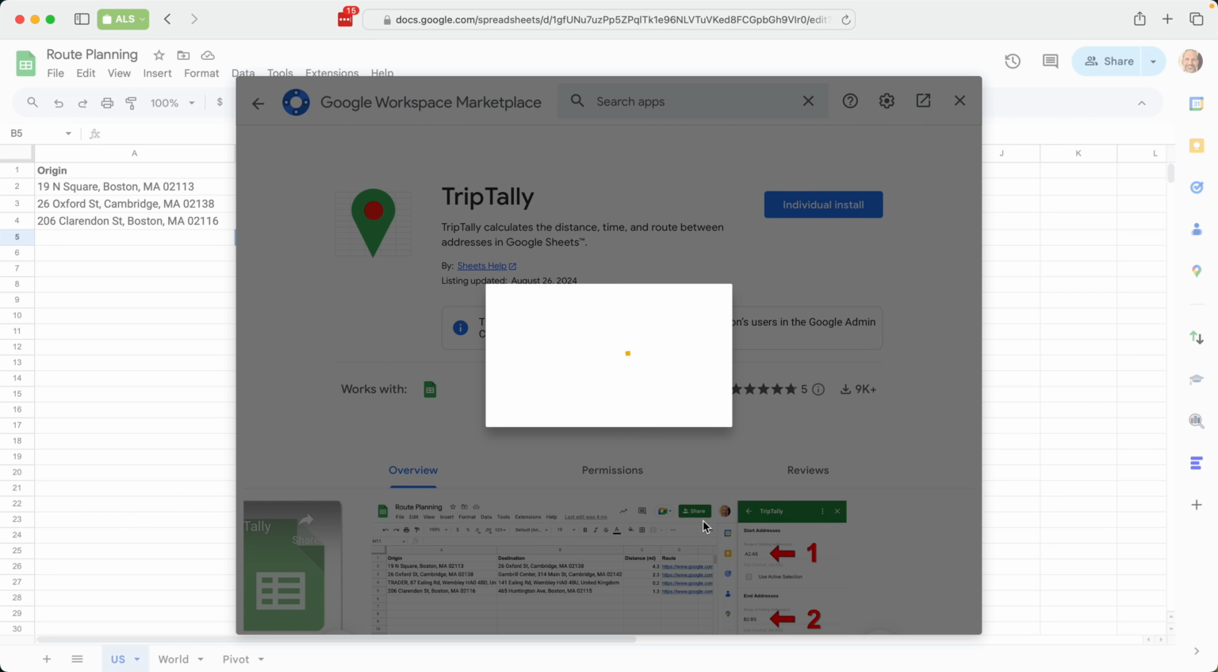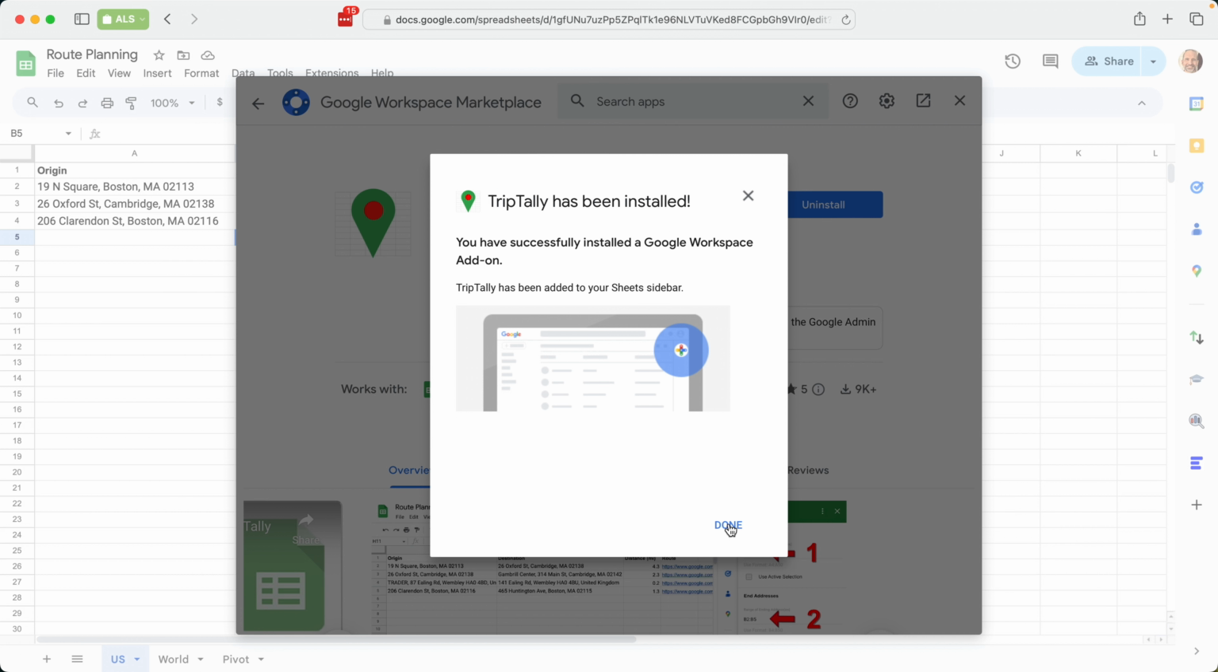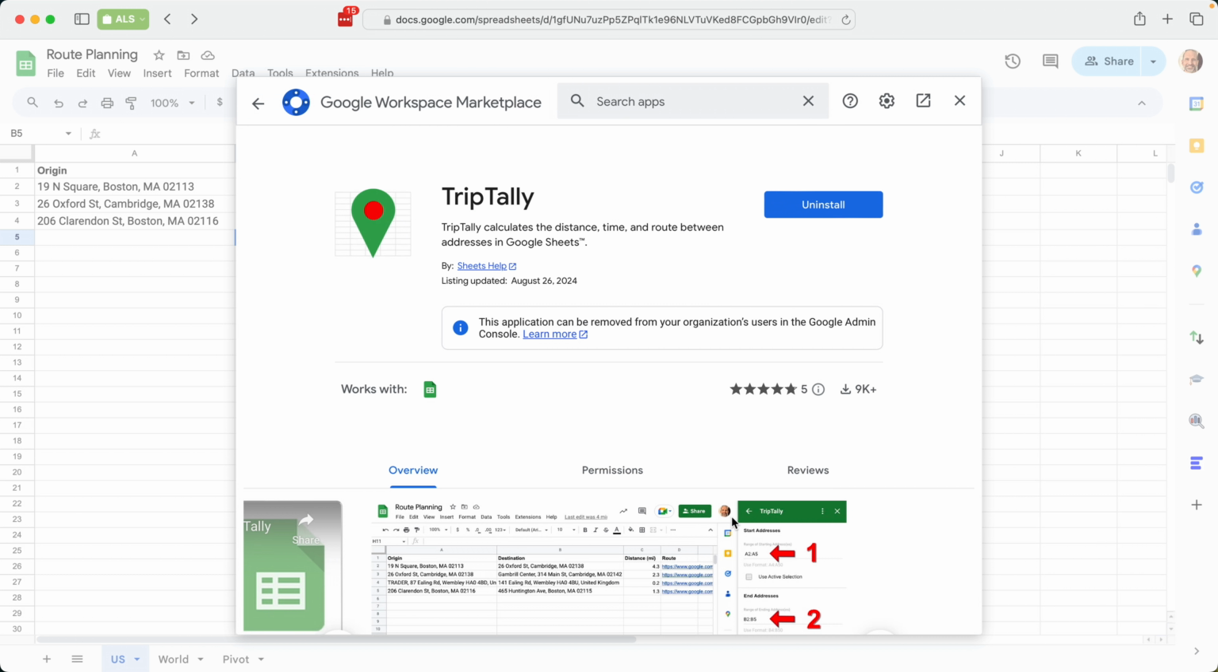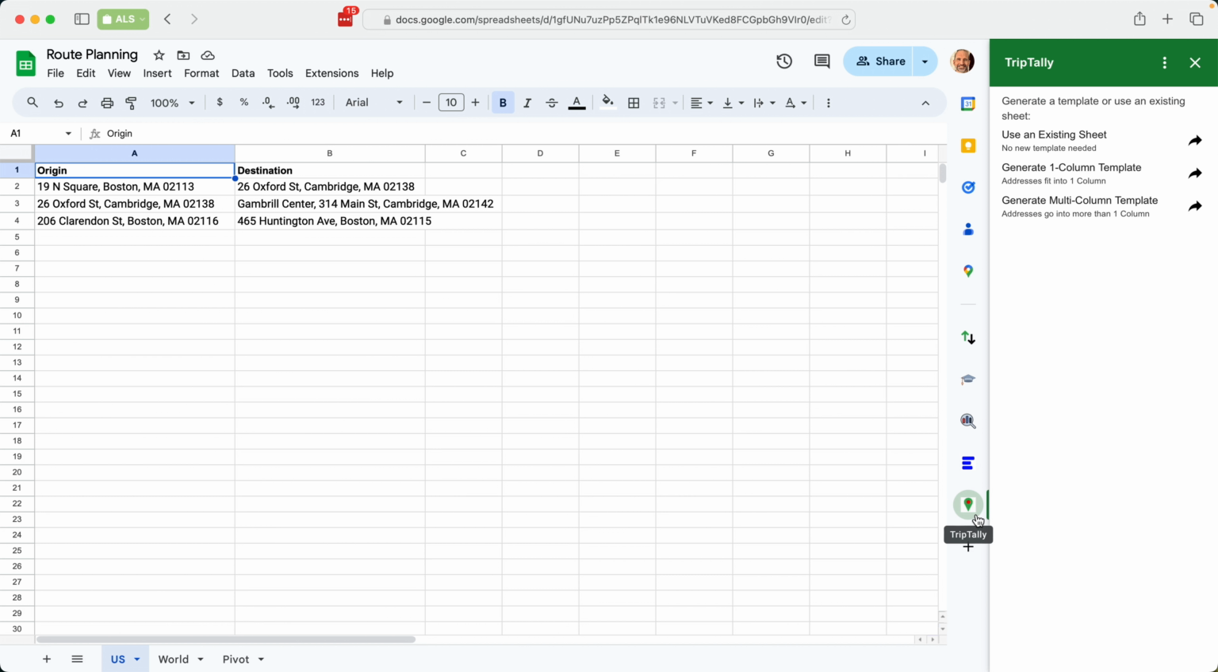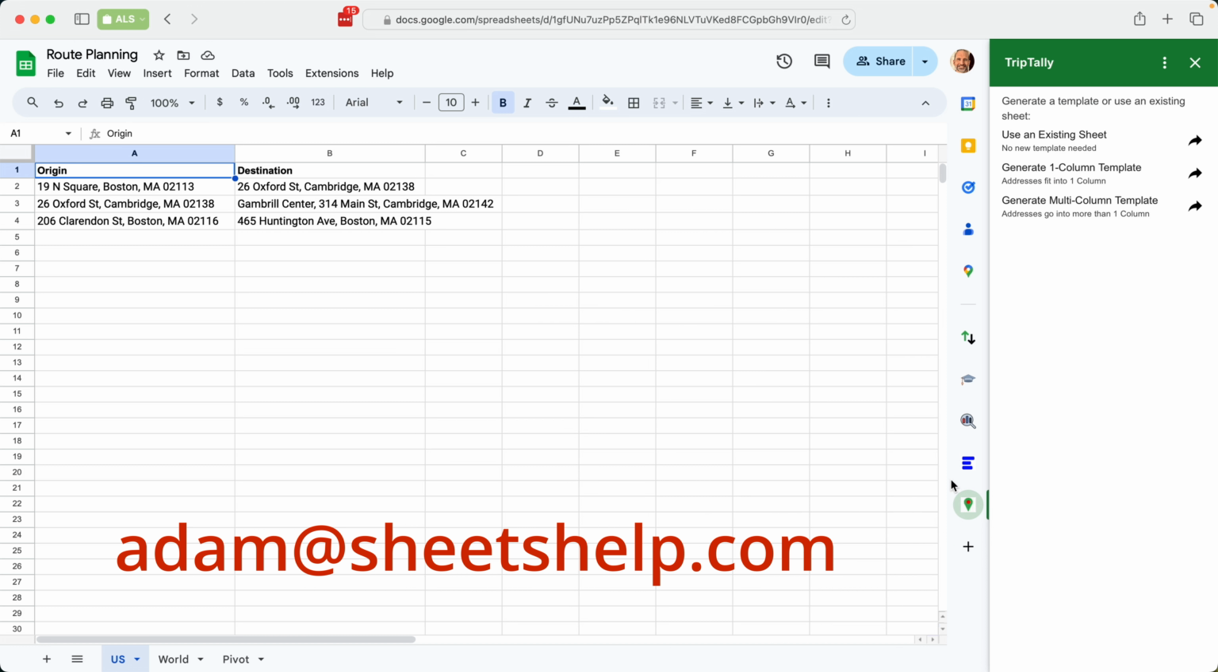And it installs the add-on. Click on Done. And then once we close this window, your side panel will refresh, and the icon should be available to start TripTally. If you have any questions, I'll put my email contact up on the screen.